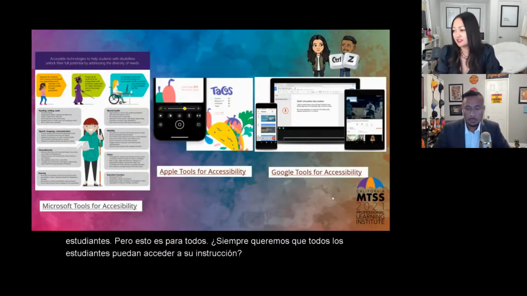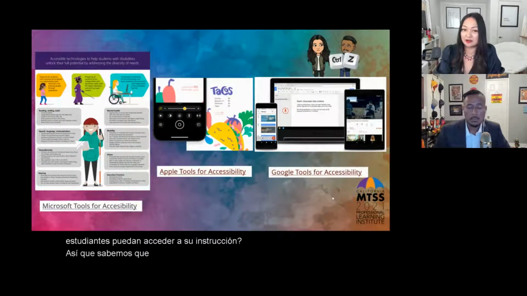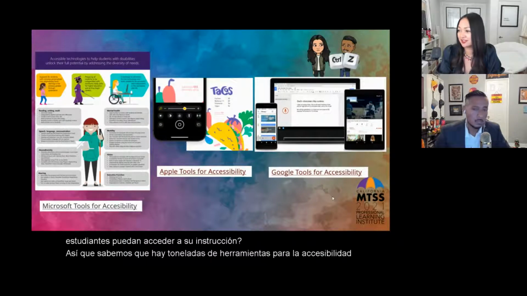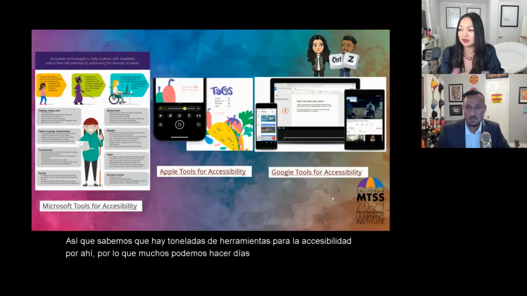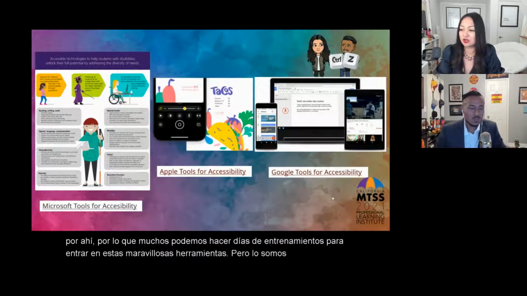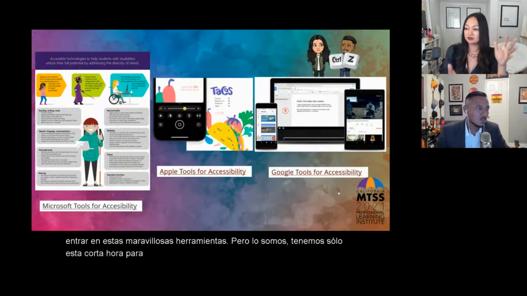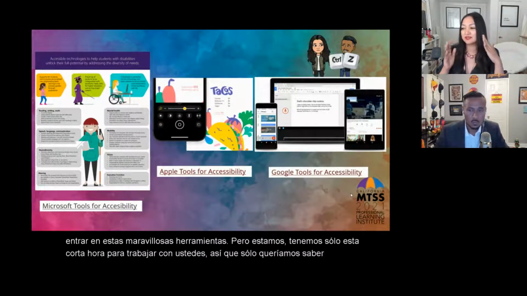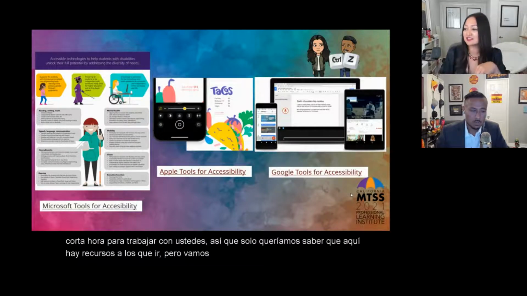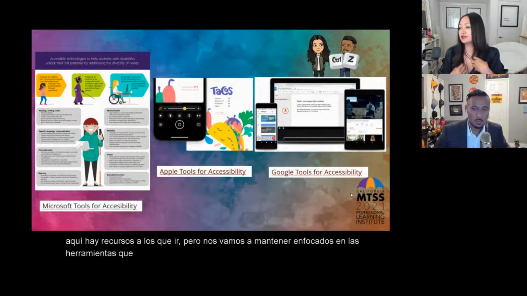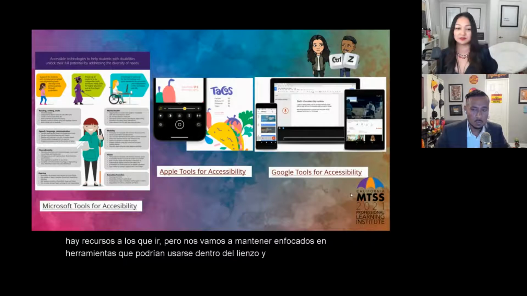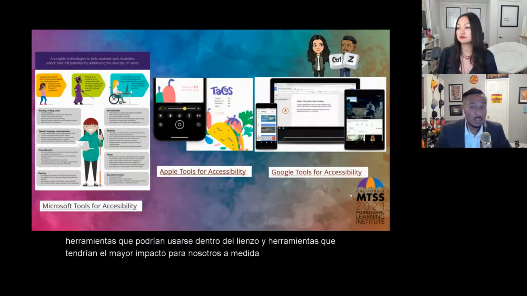So we know that there are tons of tools for accessibility out there. So many. We can do days of trainings to go into these wonderful tools, but we do have just this short hour to work with you. So we just wanted to note that here are resources for you to go to, but we're going to be staying focused on tools that could be used inside of Canvas and tools that would make the most impact to us as we go back into the classroom. But we did not want to leave without giving you some other resources.